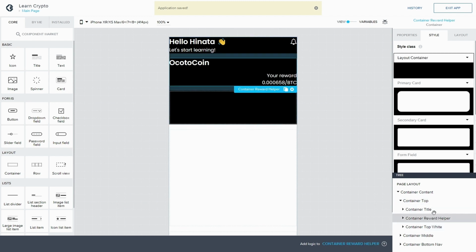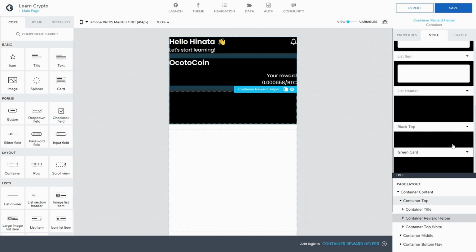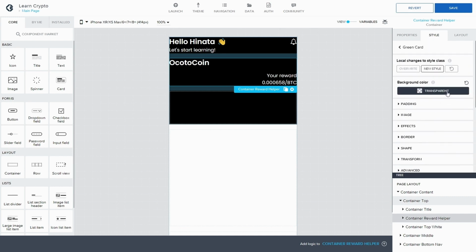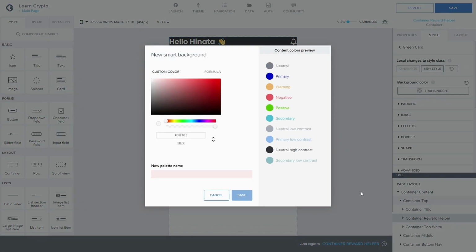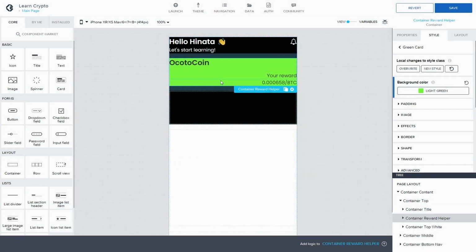Then let's do the reward helper. Again, layout, container, duplicate, green card. I'll call it like this. Okay, it's not really green yet, but that's the background color. We create the palette for this, which is then a light green, and that is 6FE136. What gives us a nice green background color. We save this one.